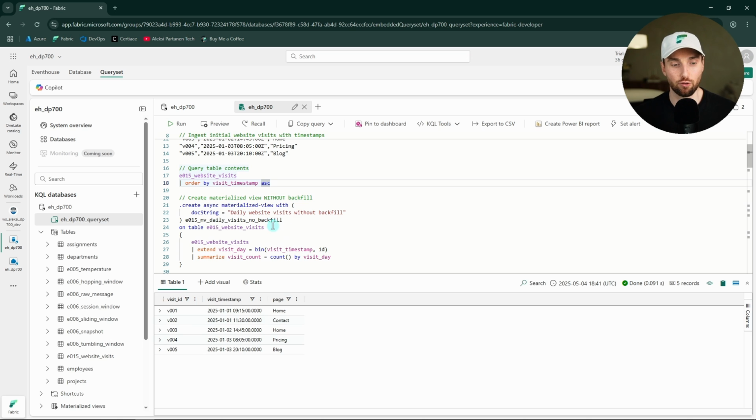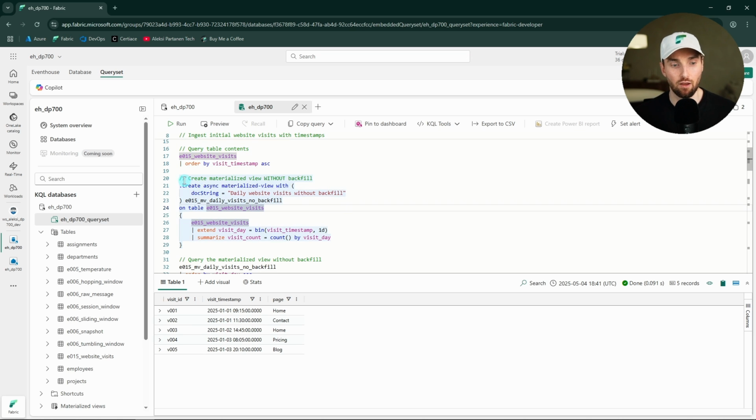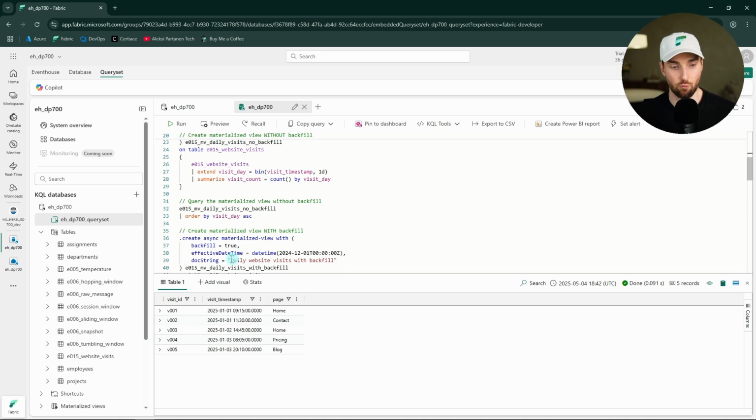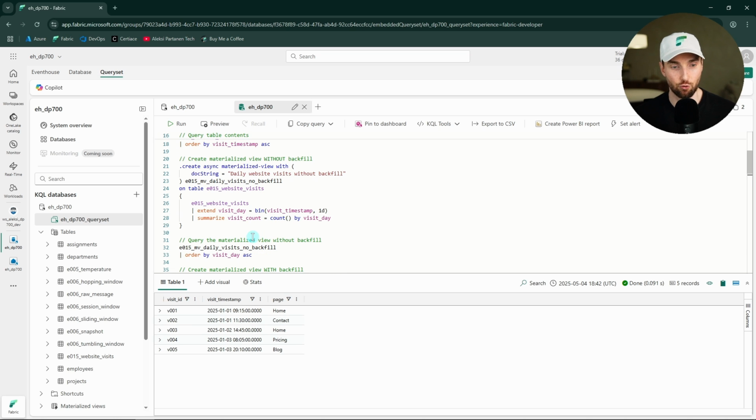And next we are going to create a materialized view on top of that data. So first we are going to create a materialized view without backfill. If you remember from the theory section, we would actually have to provide backfill true if we want to backfill our materialized view.